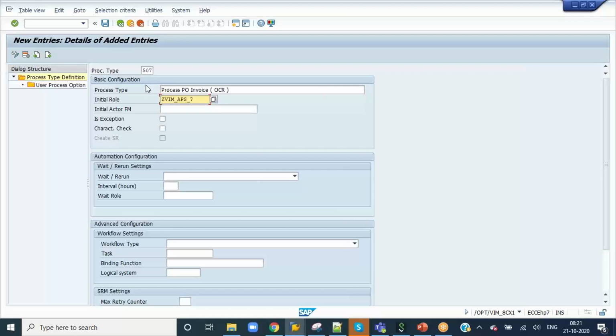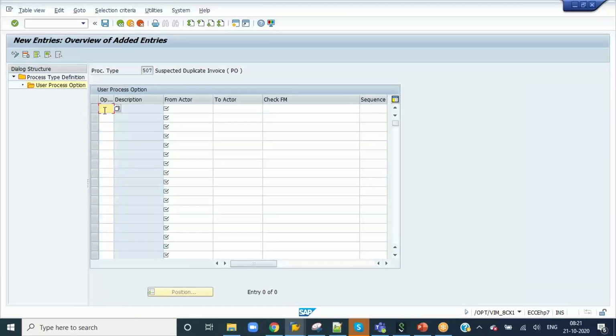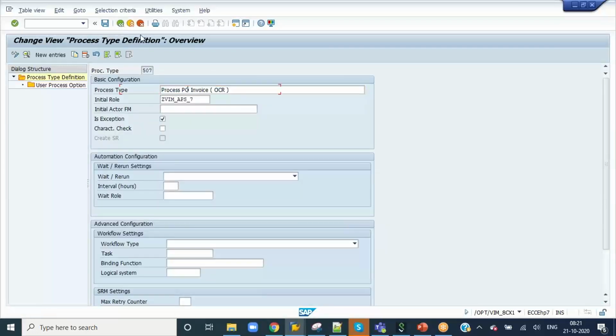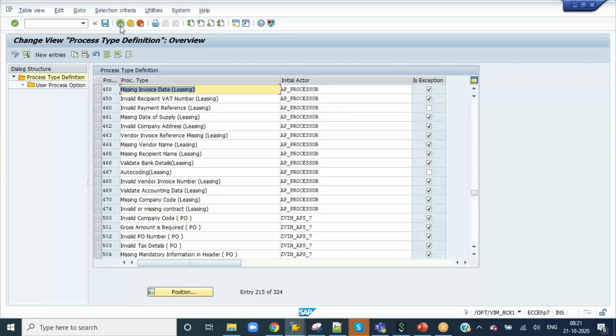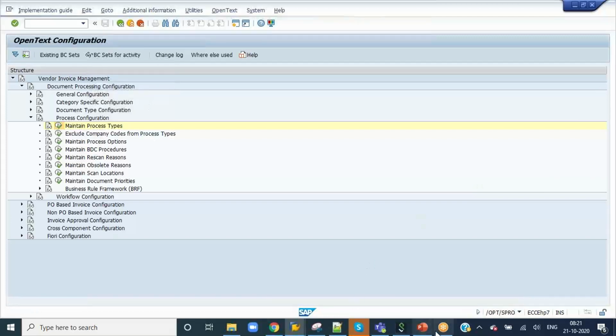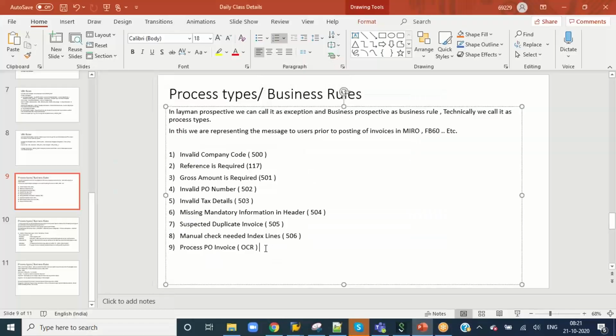So initial actor is exception, 2000, 2012. Now, if you see, we created all the process types. Now we created all the process types. So next step is to go for the further configuration.